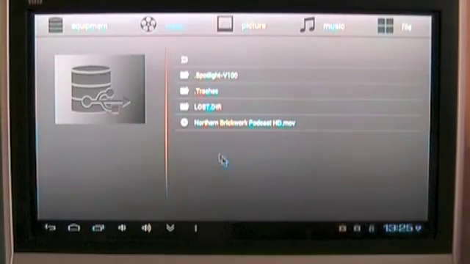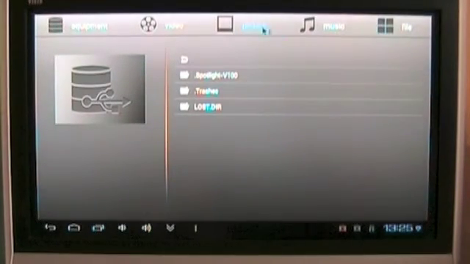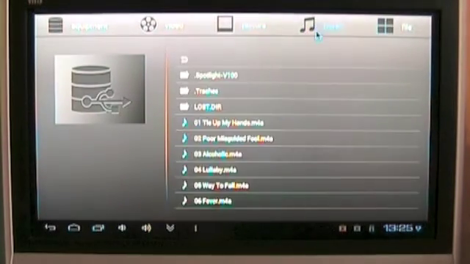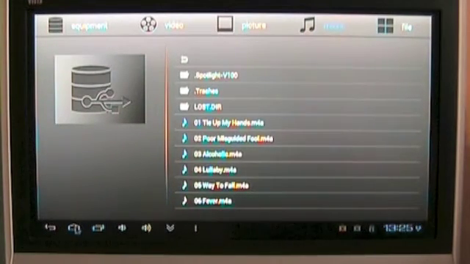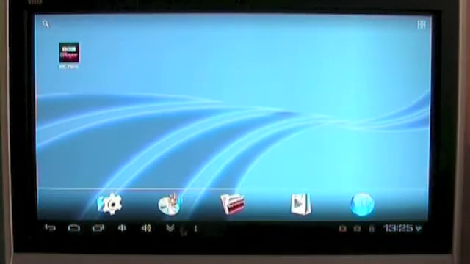Okay, so we don't need to see any of that. If I've got pictures on there, it will pick that up. And music, you go straight into there, although if you're going to go for music, I would suggest that you use the music player app.